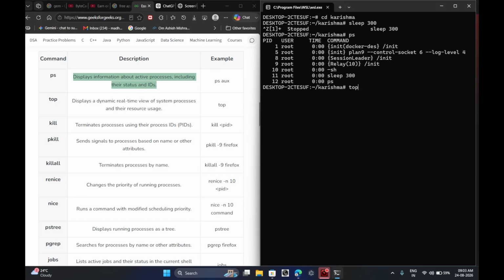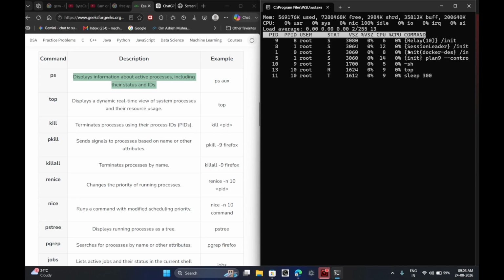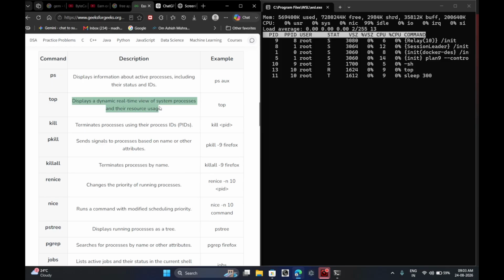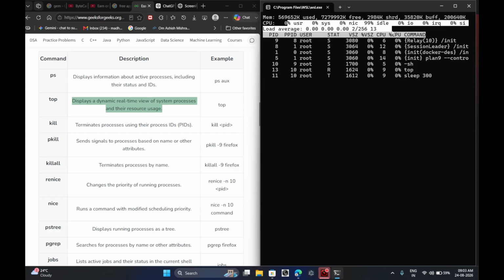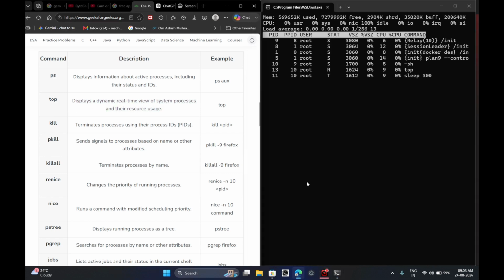Now let's see the top command. When we did the top command, see it is showing us all the details. It displays a real-time view of system processes and resource usage. As you can see here, we can see the load average, we can see the CPU time, we can see the memory used, memory free, shared, buffered, everything using the help of the top command. So if you want to see every detail of our system, like how much memory is used, how much memory is free, we can just use the top command.